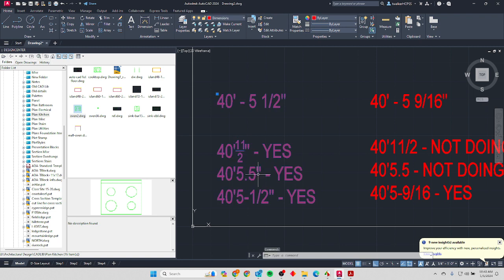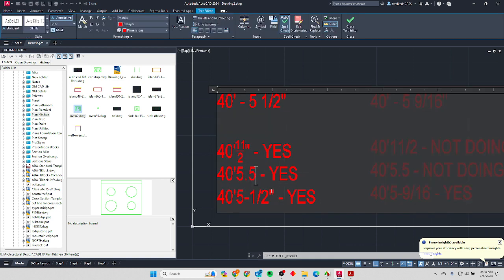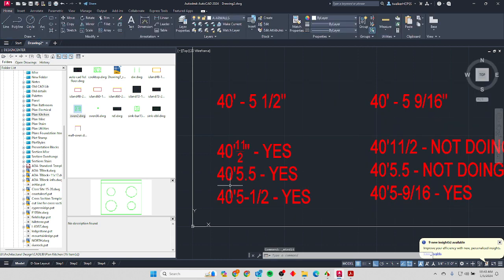But I do want to mention that you'll see that we use the apostrophe as a foot mark, and then we use the quote as the inch mark. You're not actually required to do the inch mark, okay? So AutoCAD knows by default that we're working with inches. So even just typing in 40 feet, no space, 5.5, it's going to default that as inches.